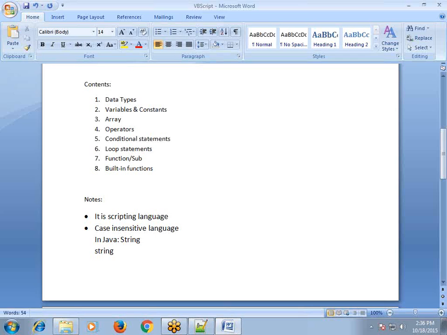But in VBScript we don't have that problem at all, because VBScript is a case insensitive language. That means you can use whatever you want, either small letters or capital letters, it won't bother. It will run successfully without any issues. And another important point, VBScript is an interpreter supported language. What is this interpreter?